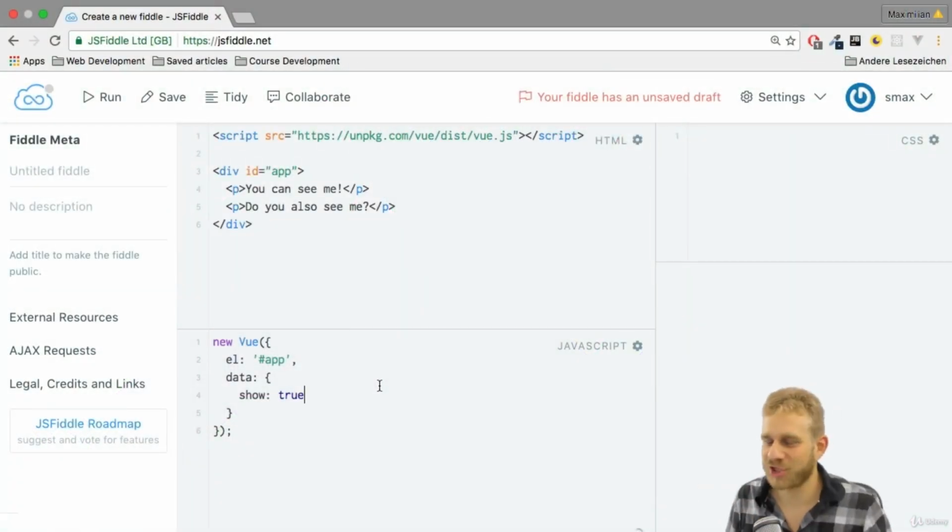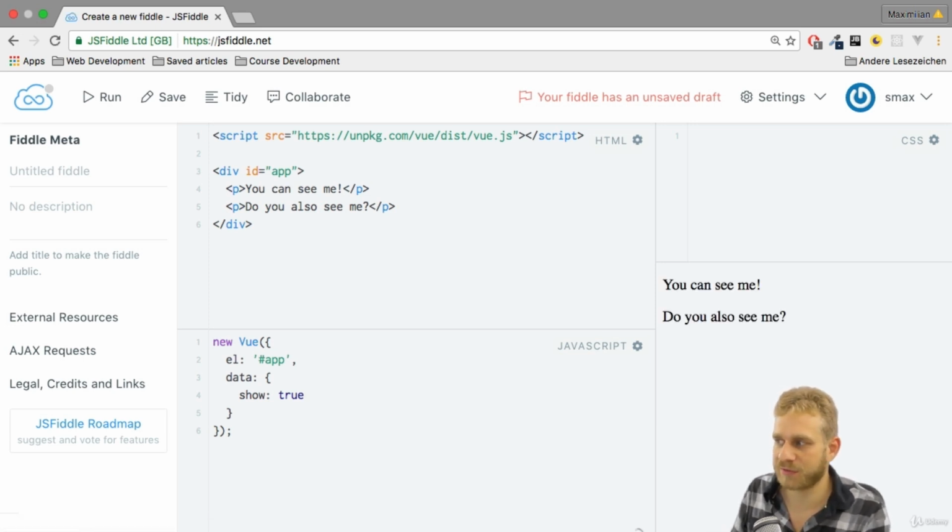I'm back in a brand new JS Fiddle project. Very simple, as you can see, just my Vue instance, which has this show property in the data field, and then two paragraphs in my div here. So if we run this, you can see me, and do you also see me?